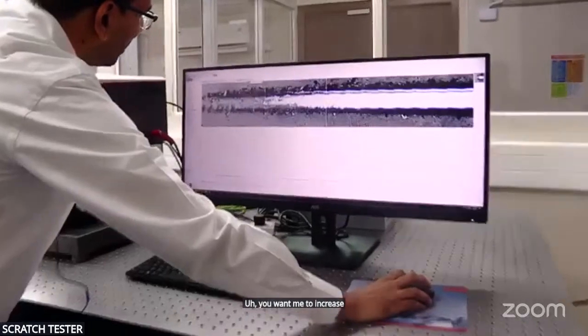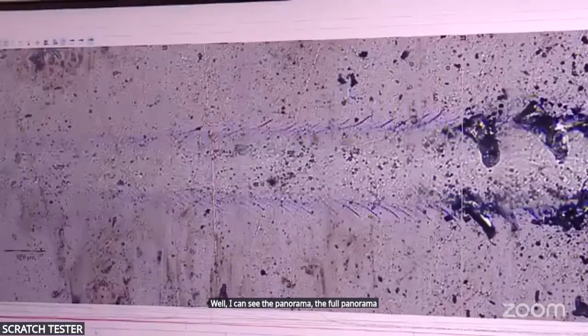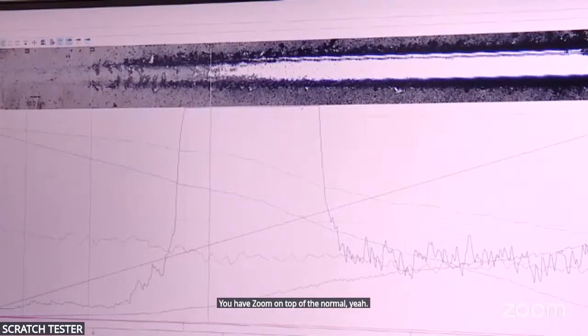We'll say, I will just comment on it. Could you please show us the scratch panorama? I will just comment on this. You want me to increase its size, right? Can we see the scratch panorama? Yeah. No, we cannot see that. I will see the full panorama, please, on top of the graph. Okay, on the graph, you have zoom on. Okay. Yeah, this is good.